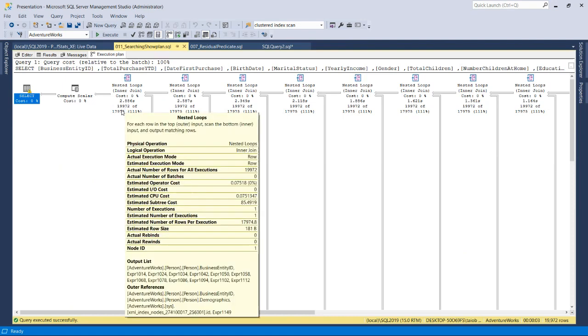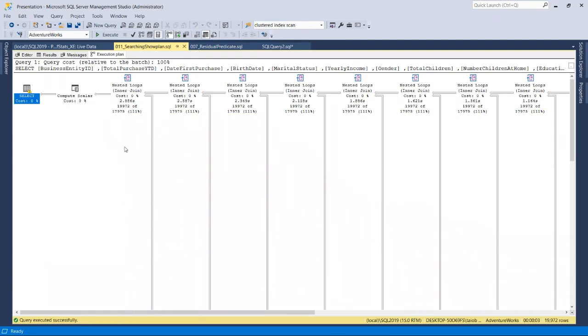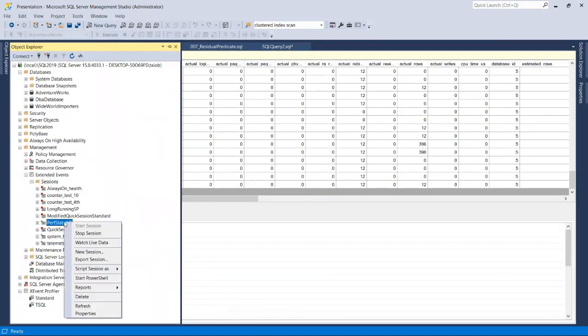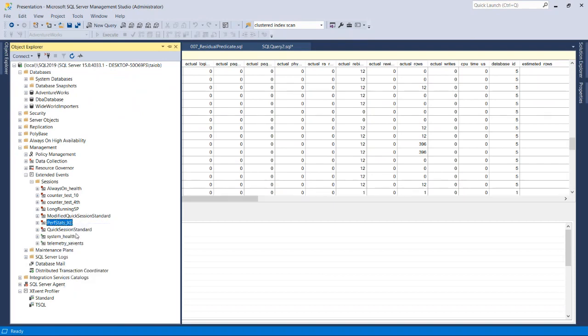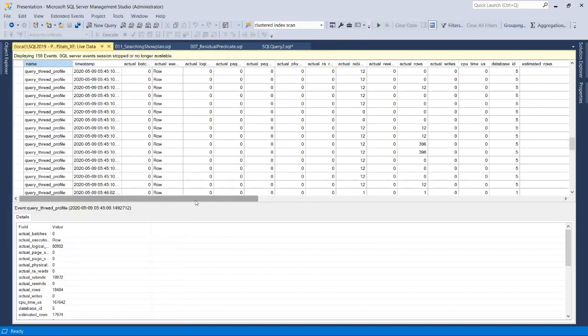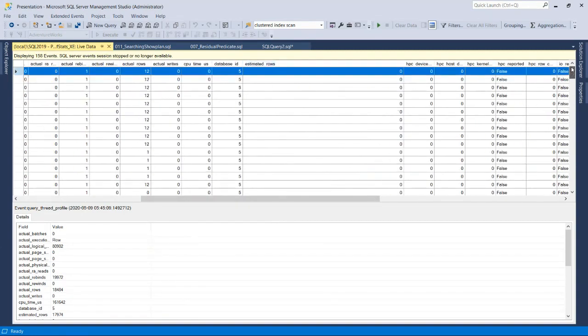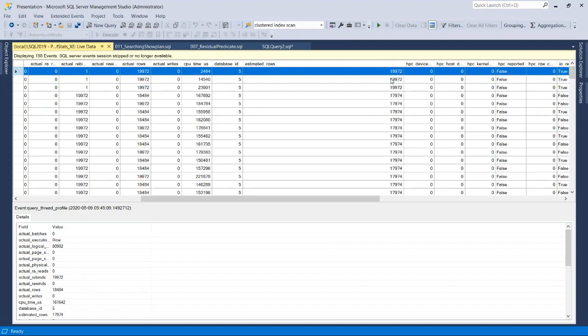Also, it gives you two different numbers. One is the estimated number and one is the actual number, right? If you hover here, look at the actual number of rows is 19,972 and the estimate is 17,974, right? And those numbers, even without hovering, now it shows you here. Now, let me stop this trace. This is a nice feature. So now I have this trace. So let's look at the estimated numbers, right?